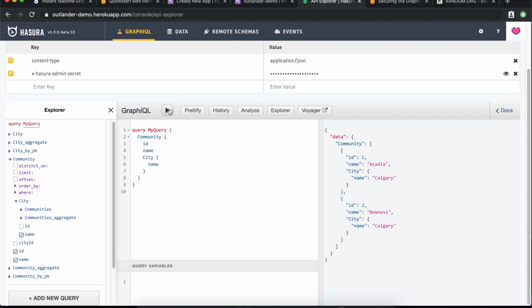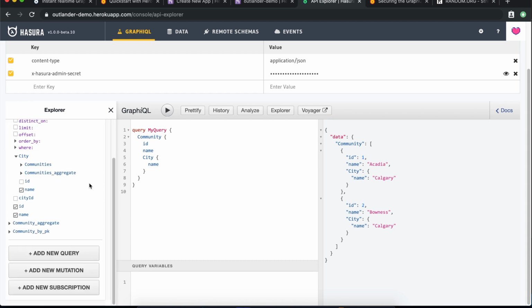You can see in this example I've got a blending of two different things. I've got both communities and I've also got cities. This is just a silly example, but it shows how you can mix the data sets.